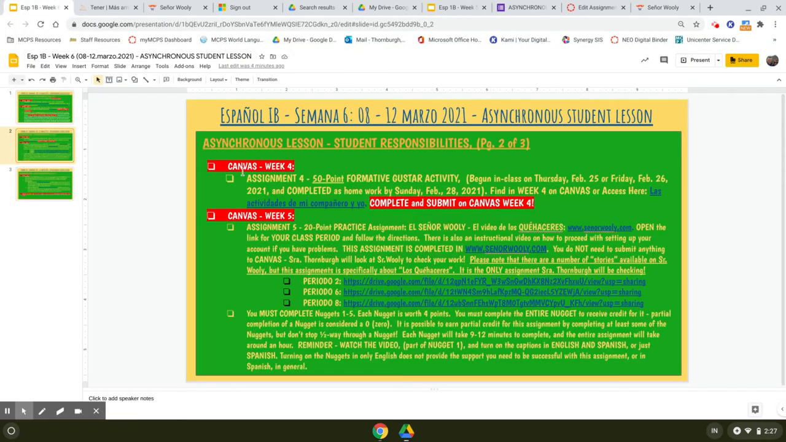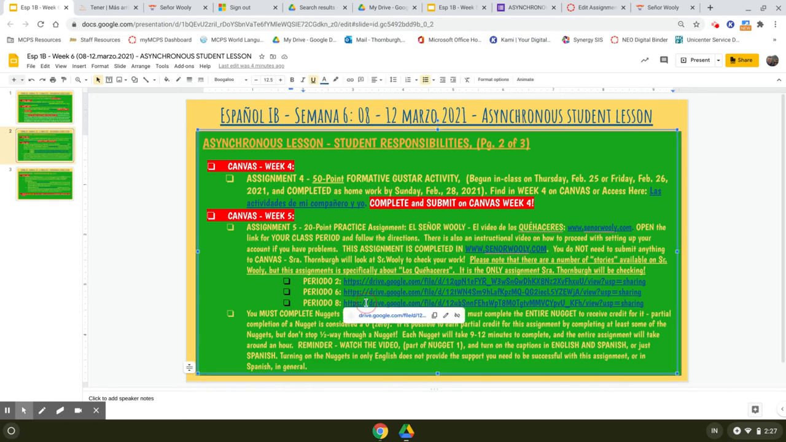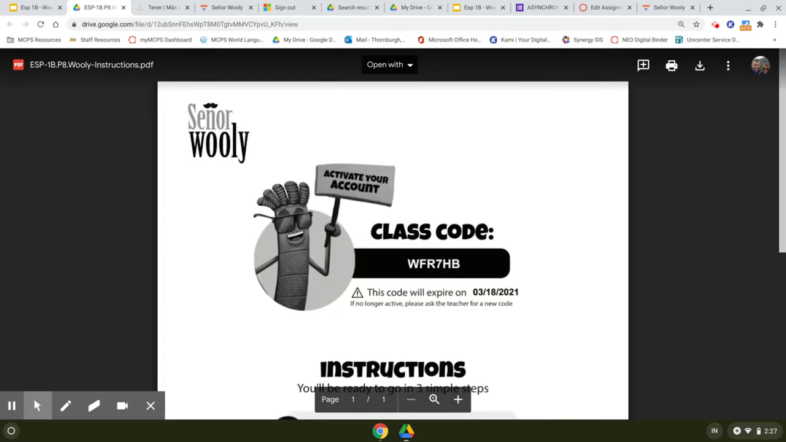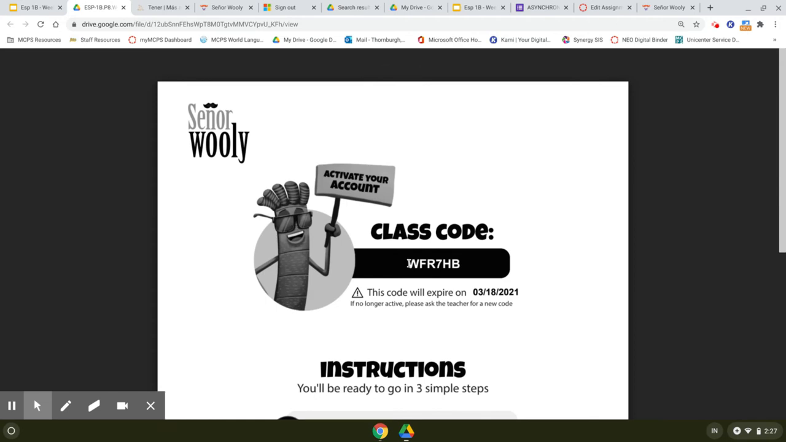On page 2 of the assignment, you've got your code for Señor Wooly here. Depending on what class you're in, you have to get your code. So I'm going to be doing a sample for period 8, and as a result, I'll go in and get the period 8 code. I'm just going to let that load here really quickly. All right, and the period 8 code is right here. When you click on it, you'll see it. So you can just copy it.